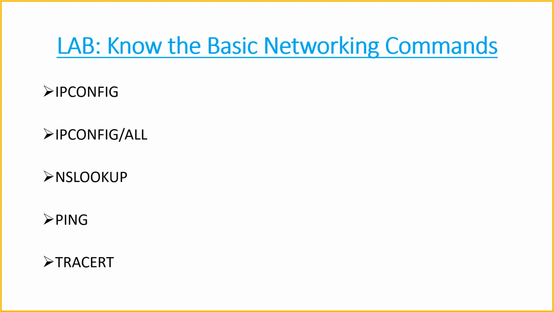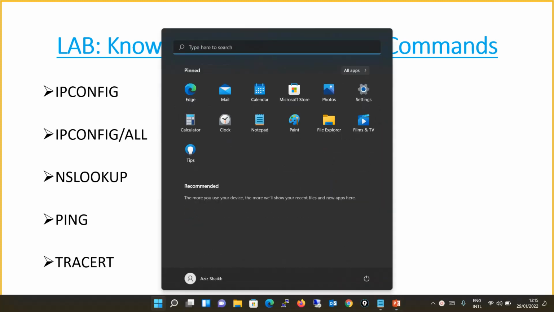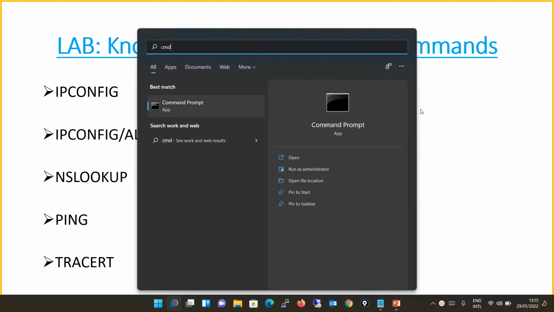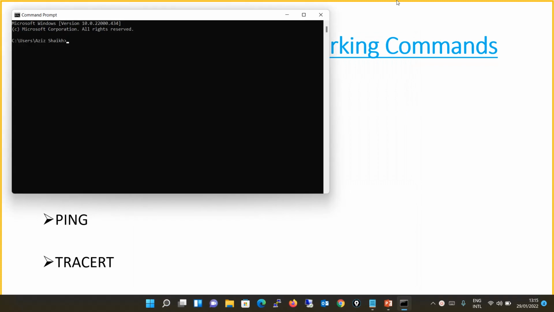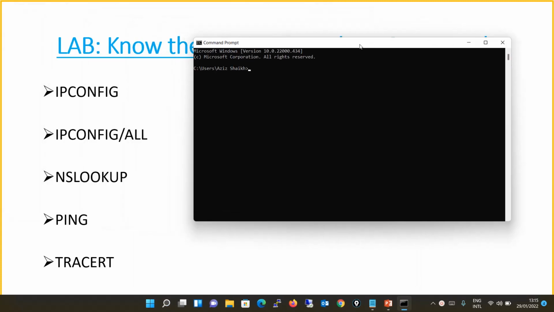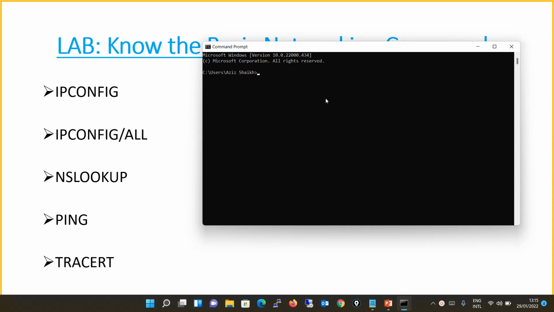The very first command. Before that, let's see how you can go to the command prompt. Click the start button, type cmd, enter. The command prompt screen opens over here. The very first command we will type is ipconfig.